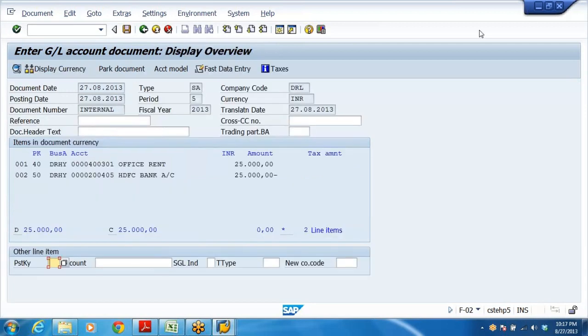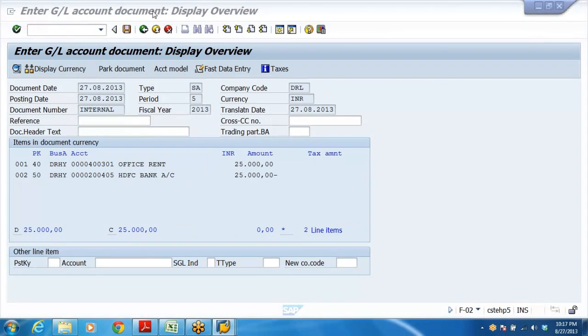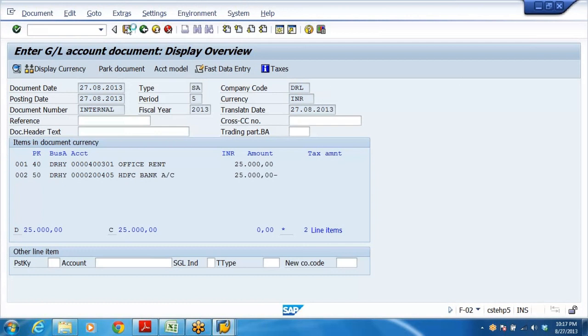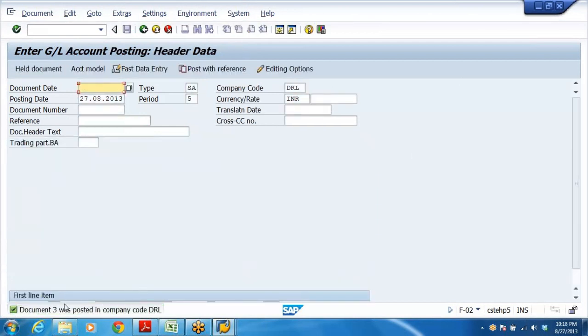Click on overview. Save it. So entry number 3 is posted. Similarly, you can post any number of expenses.